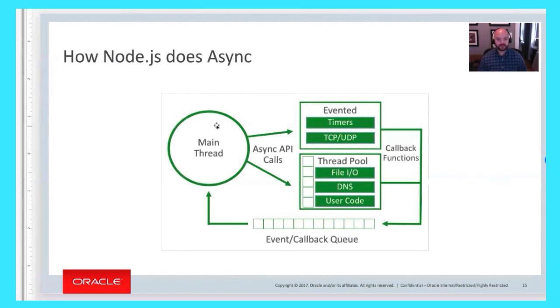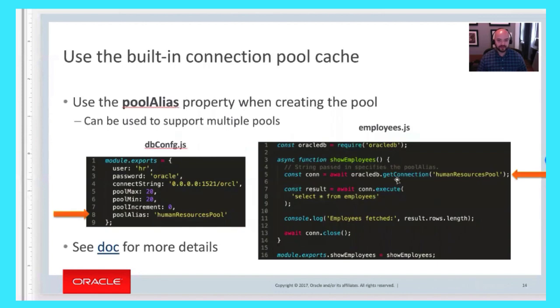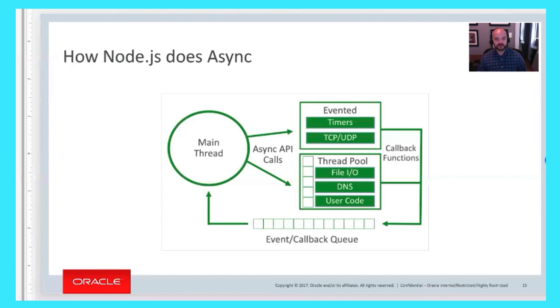But as that code is running, we're making different API calls, and some of those calls are considered async API calls. A good example of that would be right here: get connection, followed by execute, followed by close. All three of these are examples of async API calls.